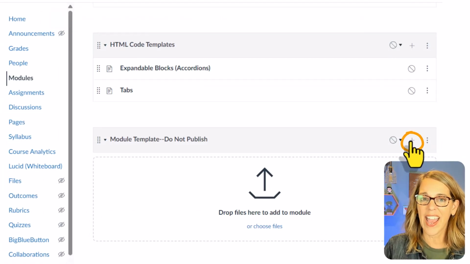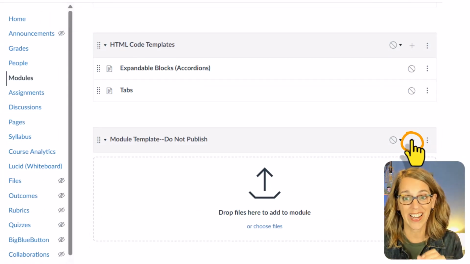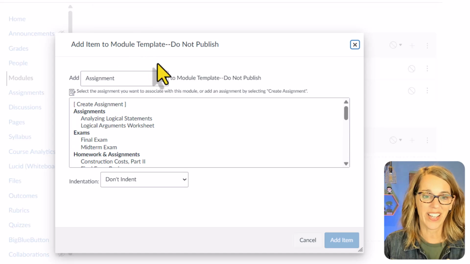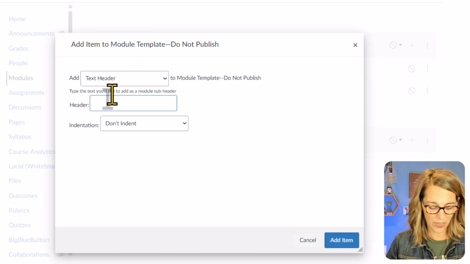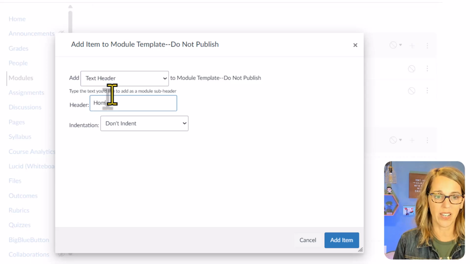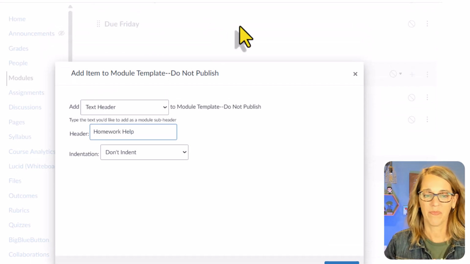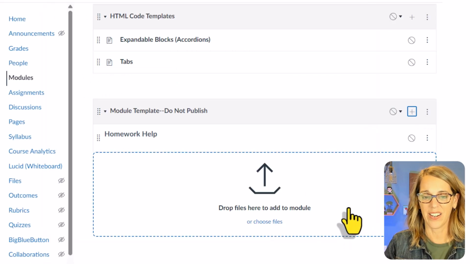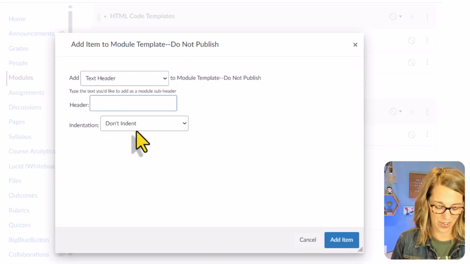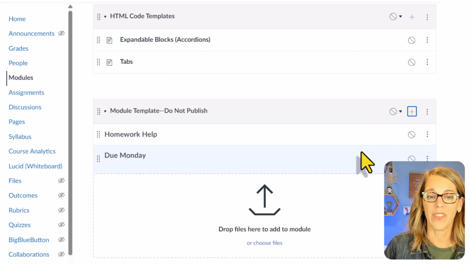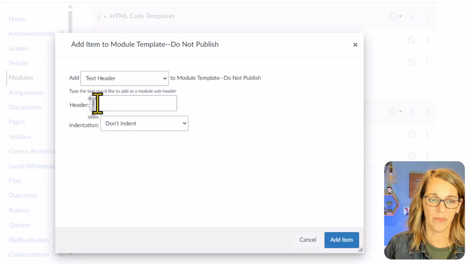And I'm going to go ahead and add in those text headings. So I'm going to click plus, and then I'm going to add a text header. The first one for mine is homework help, and then add item. And then the second one is another text header, due Monday, add item, and then I'm going to add the other two as well.